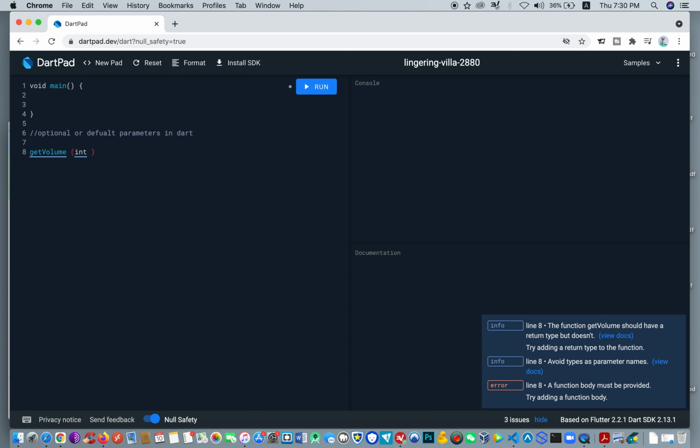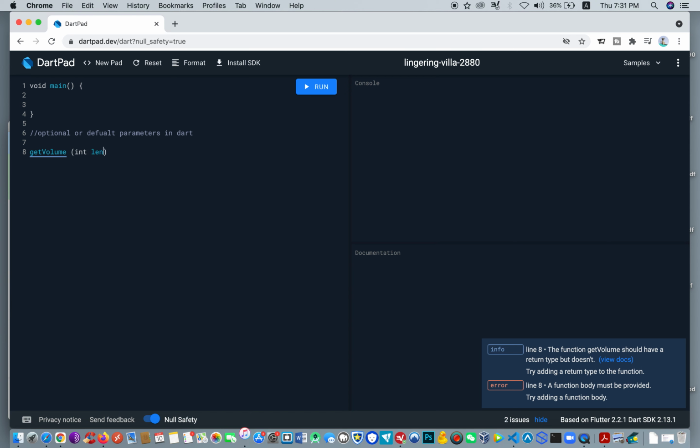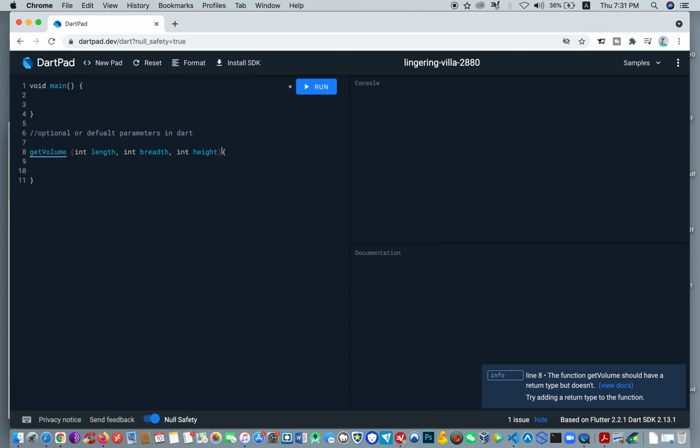We have int length. We're gonna calculate volume, so we need the length, and then we need int breadth. And then we add the height. So int height here, perfect. Okay, so now let me open the bracket here. Inside the bracket we need to print out these ones.